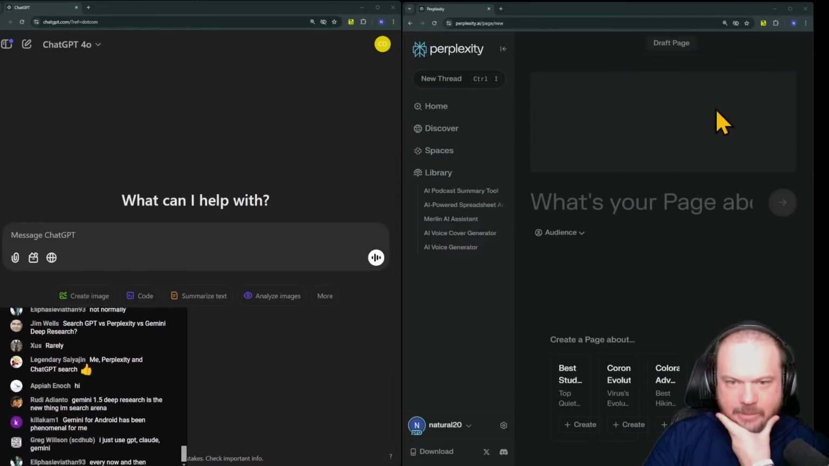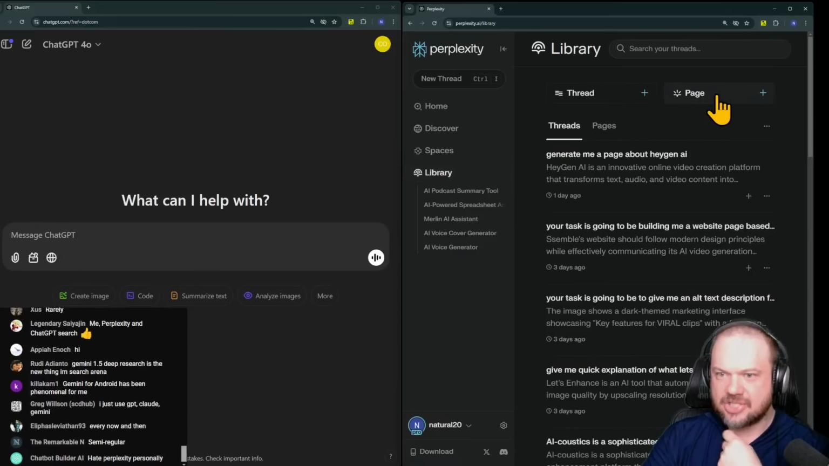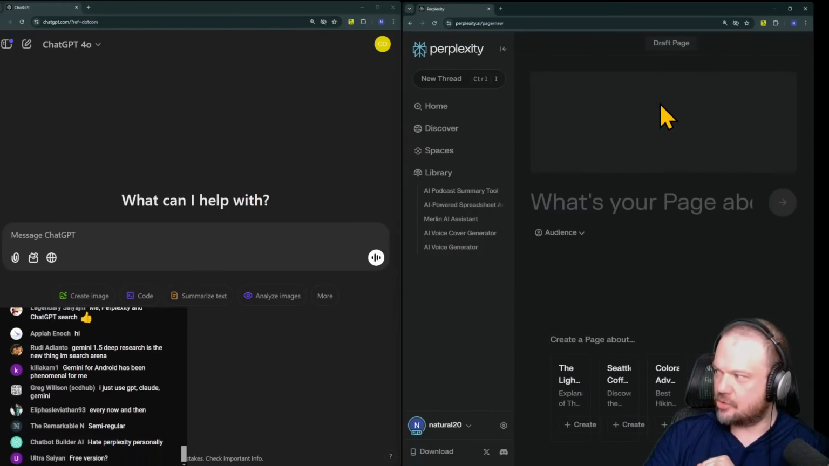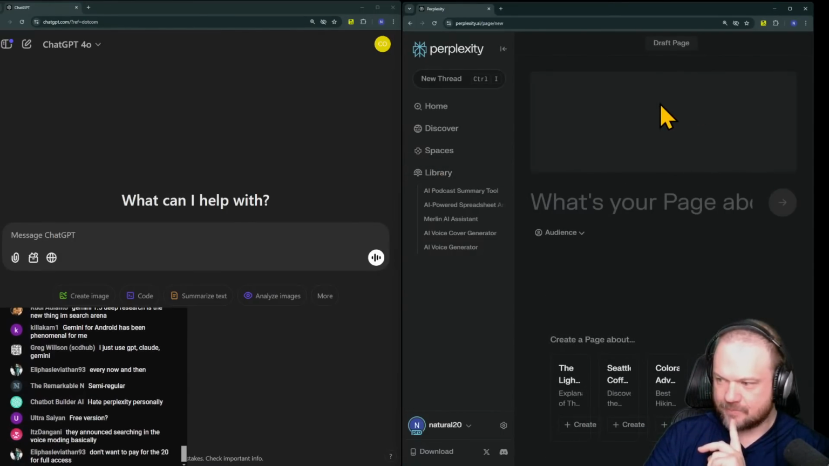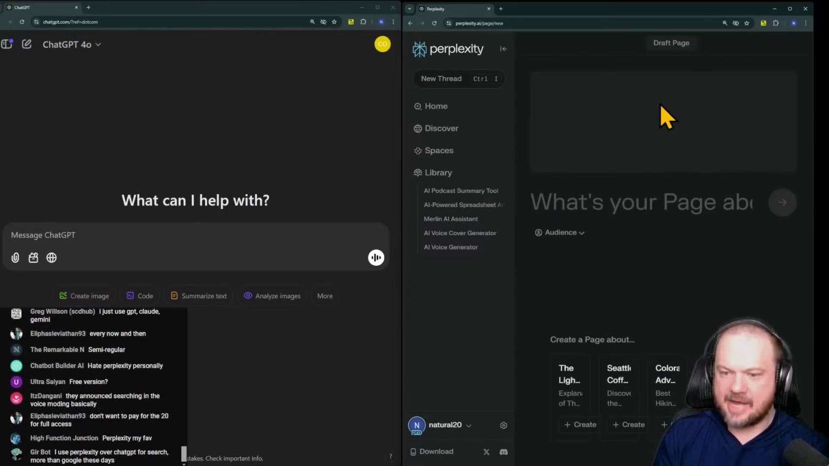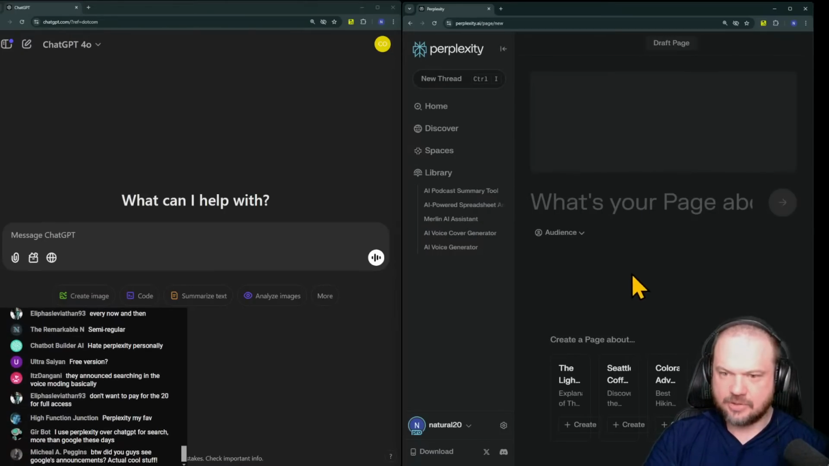In the library, there's pages for people that haven't tried this out. Pages can create your very own. They're almost like blog posts about whatever subject you want. So similar to how you can have a NotebookLM and use it to do various research, this is something similar. Definitely something to try out.